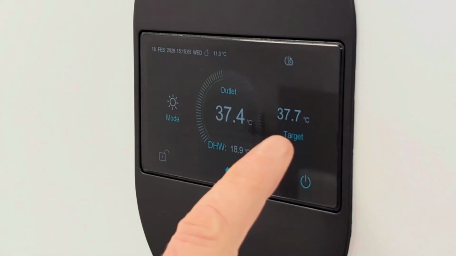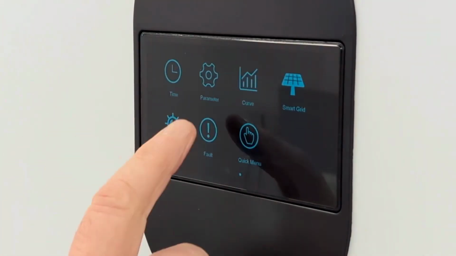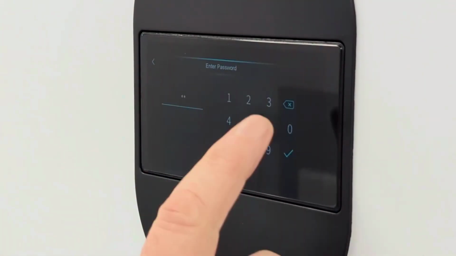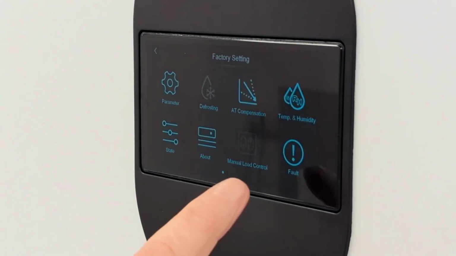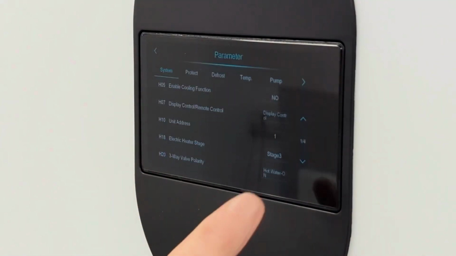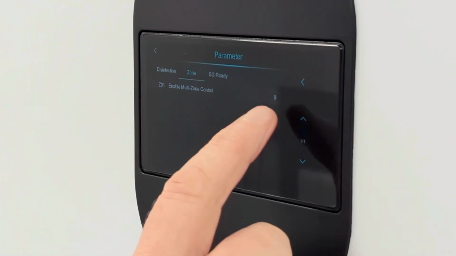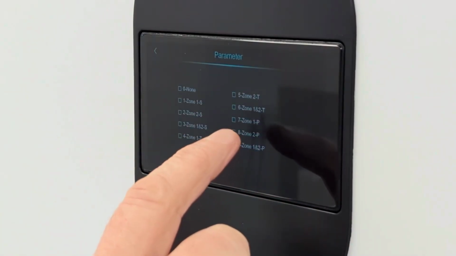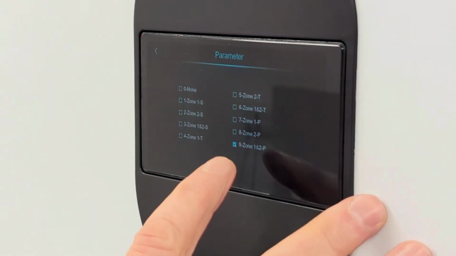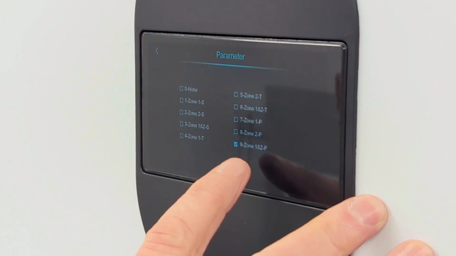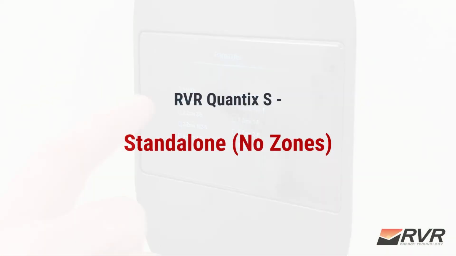To configure the zone setup, go to the menu system and enter code 22. This brings you to the base menu, where you can access the parameters. Navigate to the zone area to find parameter Z01. Typically, Z01 is set to 7, 8 or 9. In most cases, we set it to 9, which means the heat pump operates as a two-zone system.